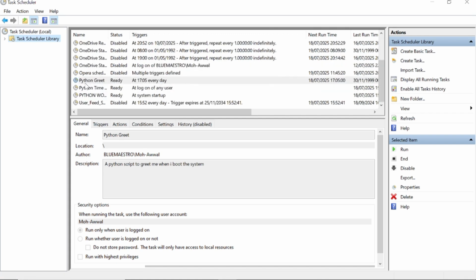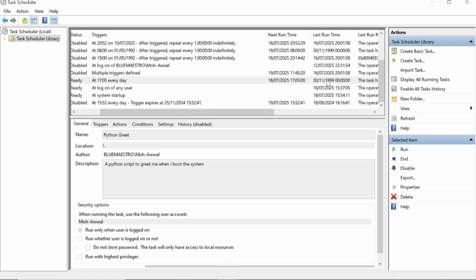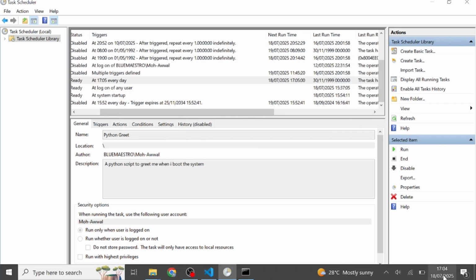So good, I can see Python grid. This is what I created myself, Python time talk. So Python grid, the next runtime is 5:05 and the last runtime is 30th of November 1999, just when the system was booted up or something like that. Okay, so yeah. How's the night going? So good, I can see that my Python script executed.